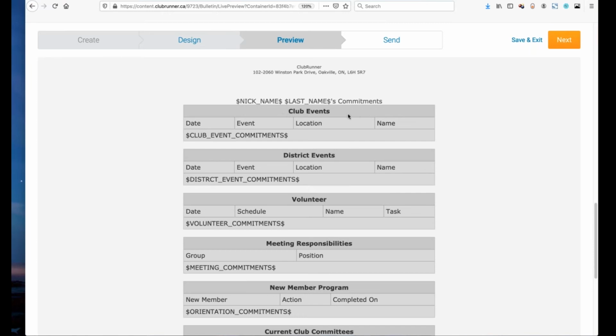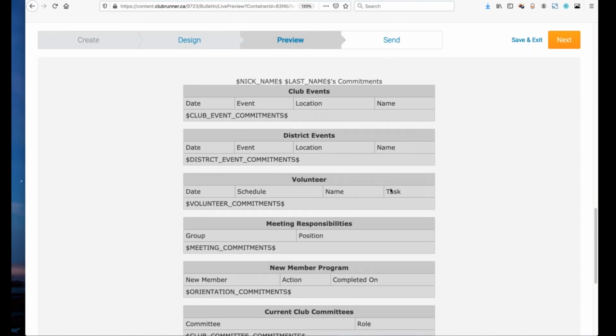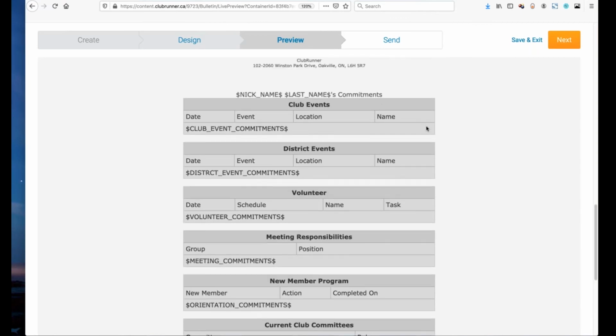If you want to, click here, you can check your registration. Did you volunteer for something? Are you on a committee? This is what the commitment section does, it shows the individual user. Remember, you're emailing, say, 20 members or 50 members or 100 members. You can give each member an individualized list of their club or district commitments.